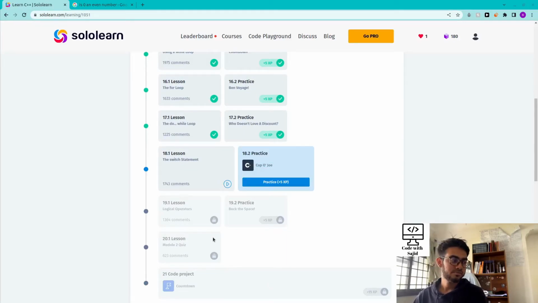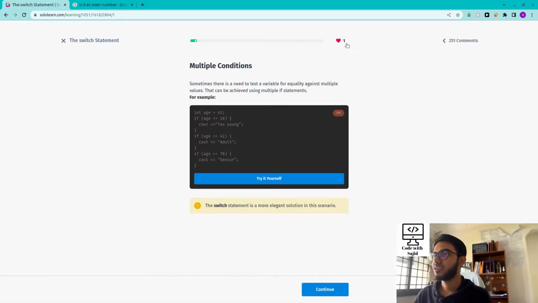Alright, so moving on to lesson 18. I hope we can go by with one life. Time to be really careful. Multiple conditions. Sometimes there is a need to test a variable for equality against multiple values. That can be achieved using multiple if statements. Okay. But a switch statement is much more elegant.